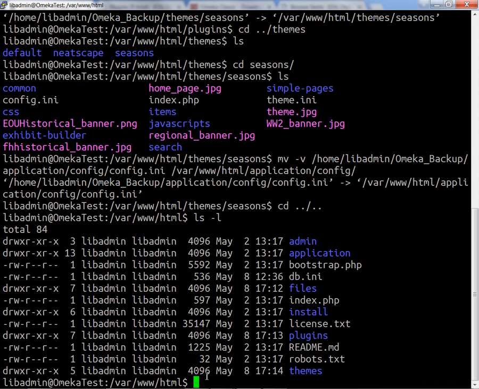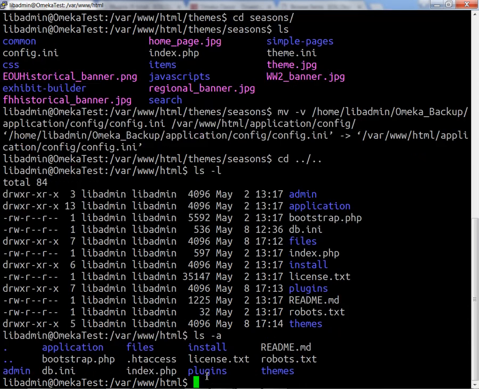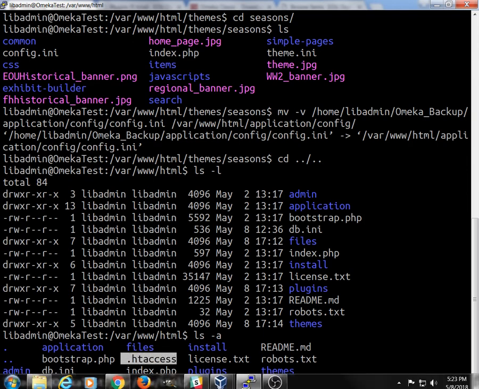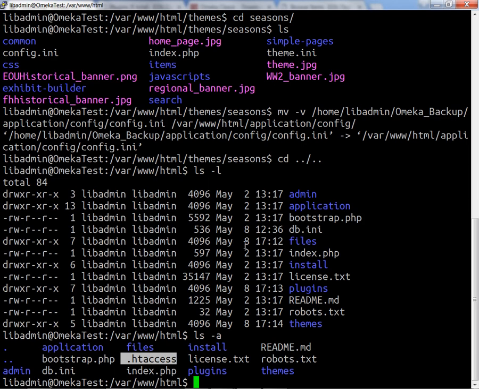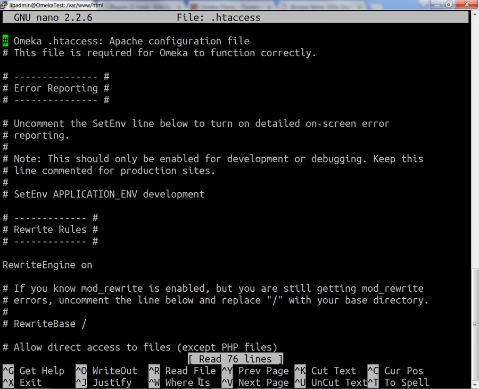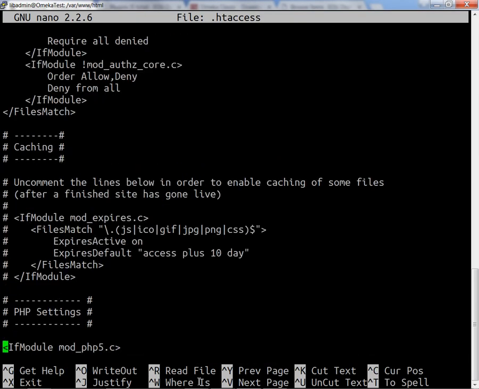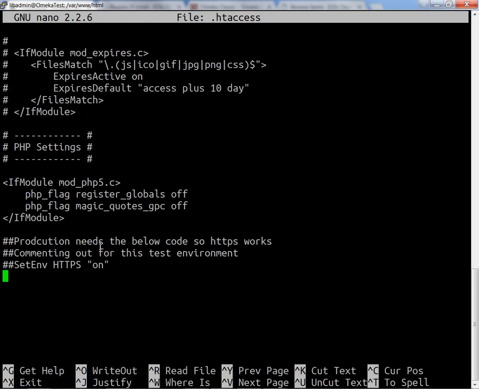if you do the command ls -a, that lists hidden files as well, so you'll see that the htaccess is another one of those things. So if you've made any changes to the htaccess file, which I've had to do simply between test servers and production servers. Our production server is HTTPS. My test servers are just HTTP. So I have to go into htaccess and fix that. So for example, if we look at the htaccess file at the very bottom, I've configured things here. You'll see production needs the below code so that HTTPS works. So this code here was commented out.